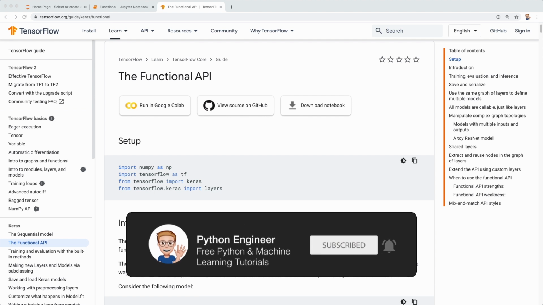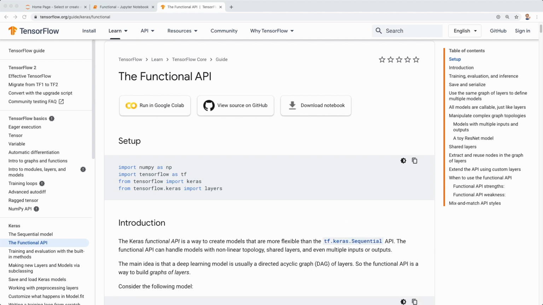Today I want to show you the functional API. The functional API is another way to define our models and is more flexible than the beginner-friendly sequential API. So I want to show you how we can use the functional API and some reasons when and why we want to do that. And at the end I will walk you through another example with an advanced classification task.